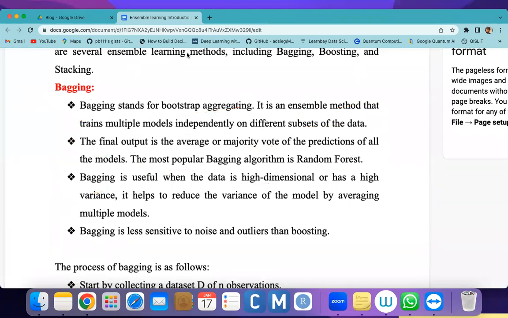So this is the way the bagging technique will help you. Bagging is the technique that combines multiple models, and finally we do voting, majority voting, or averaging of your results, and based upon that we finalize. So we go for it when your data is high dimensional and when we have high variance. It helps reduce the variance of the model by averaging multiple models. And bagging is less sensitive to noise and outliers than boosting, the boosting technique.